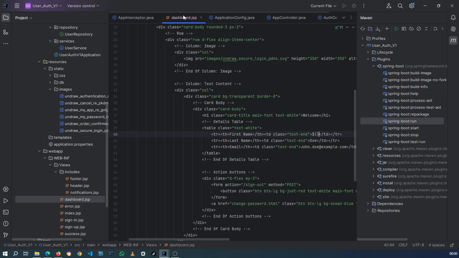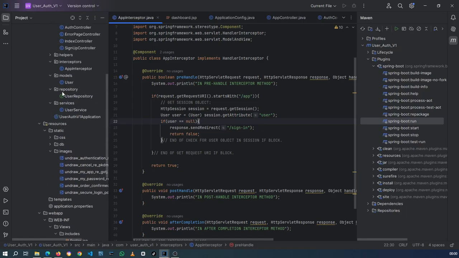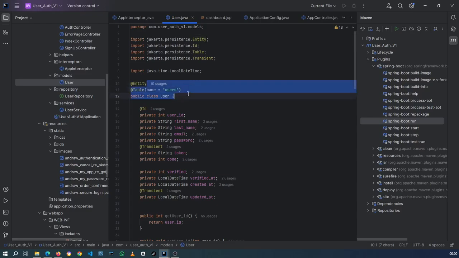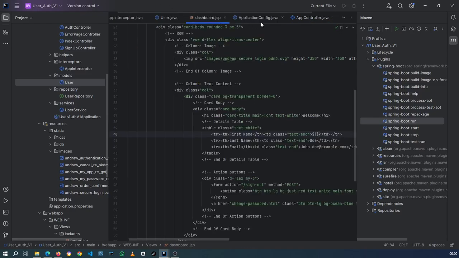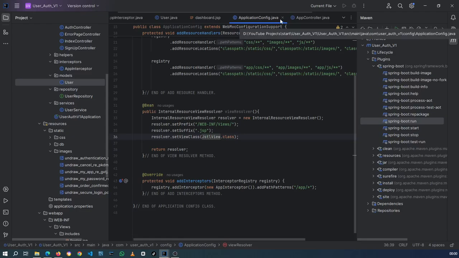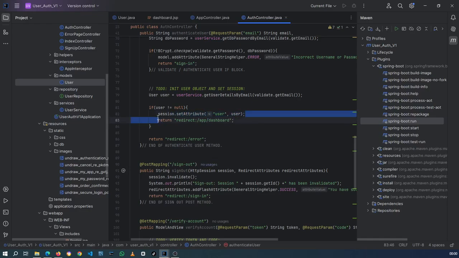So remember, this user object is in the session. So we are setting this user object. I'm gonna close this app config for now, and the interceptor as well. Remember, we're setting this user object up here. Basically, we're getting the details using the email, and then we're setting that user object into the session itself, so we can use this to access the information of the user that's logged in.